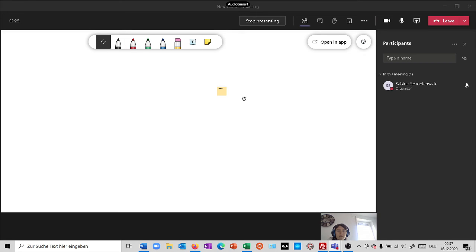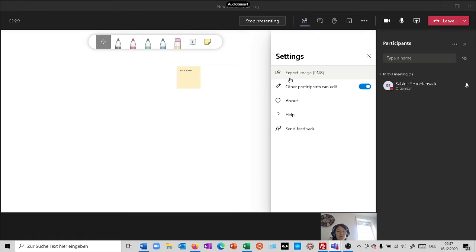If you want to save what you did, you can do so here in the settings. You can export the image. So if you're together with students inside a meeting, you can just export what you did and maybe paste it in your OneNote notebook, so you have everything that you've worked on in the meeting in your notebook.